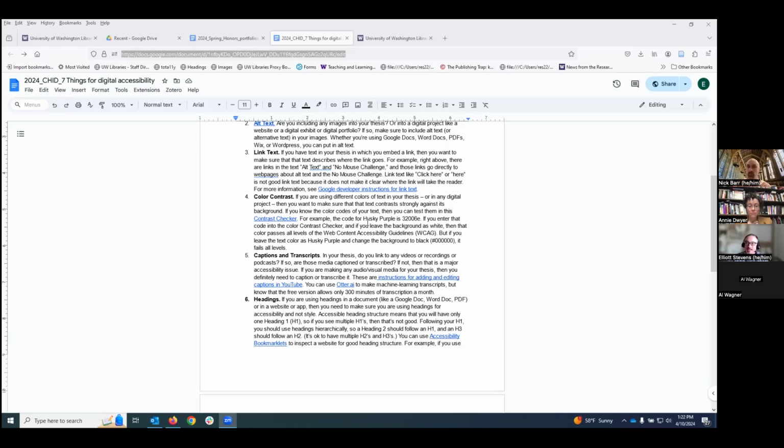It can be thin text, bolded text. Husky purple is excellent because it's very accessible. So color contrast is big.